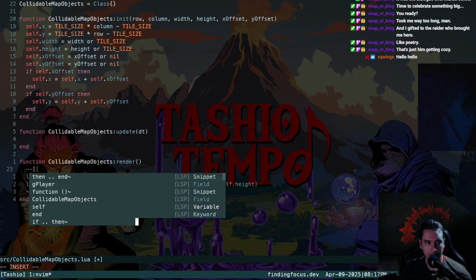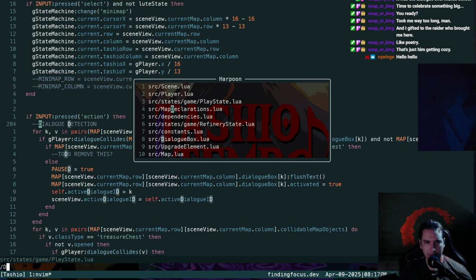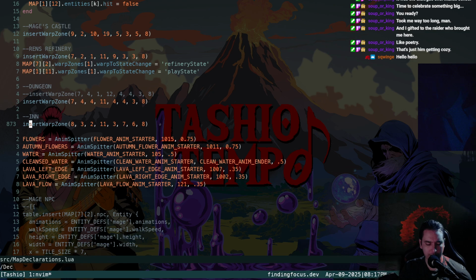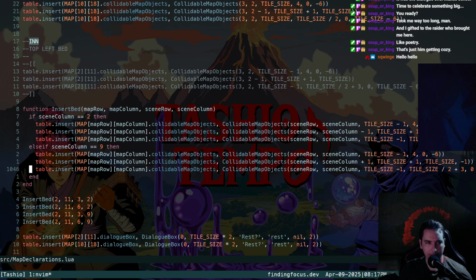Let's turn back on our collidable map objects so we can see them. In our map declarations here, we put in a bunch of collidable objects. Look at all these collidable map objects we're putting in. So when we go to insert a bed, we need to insert a collidable map object if it's a left bed or a right bed. This is just to get the X and Y, because this X and Y and width and height need to be passed in as the dialog box instantiation numbers. Which I'm kind of thinking now is like, no, this should work.